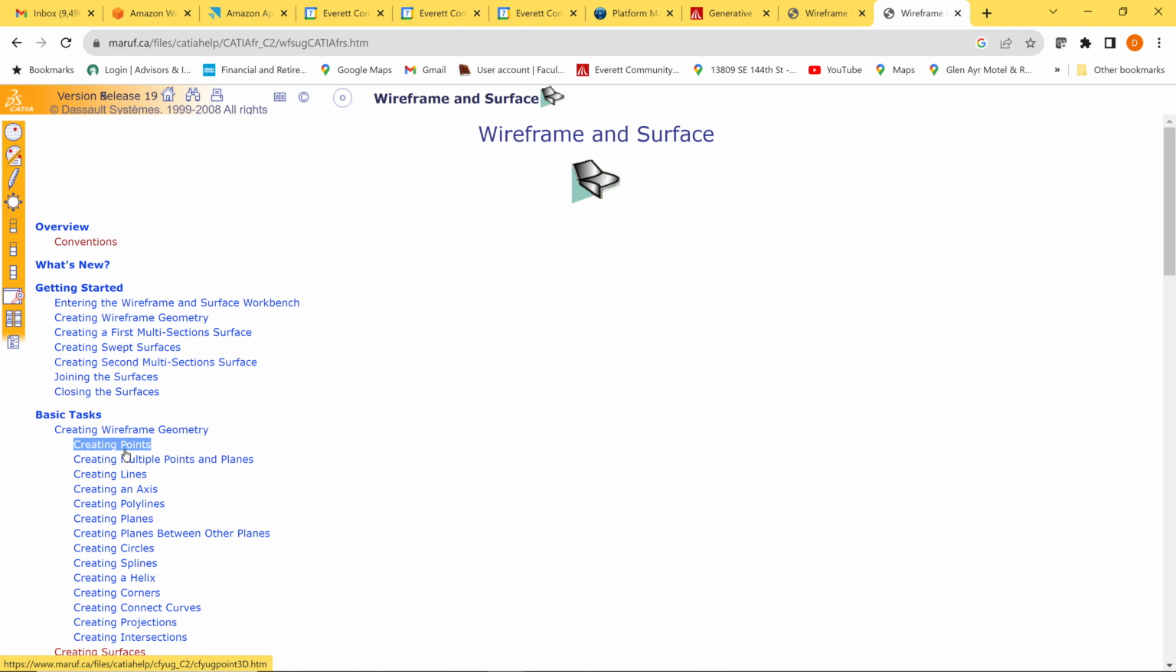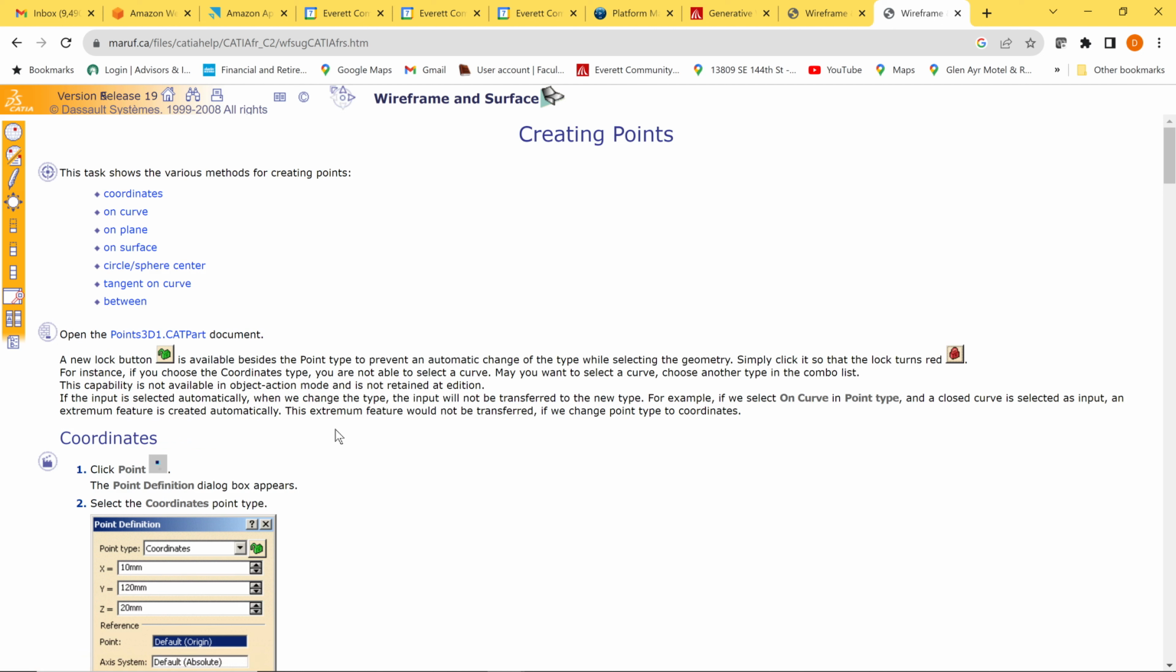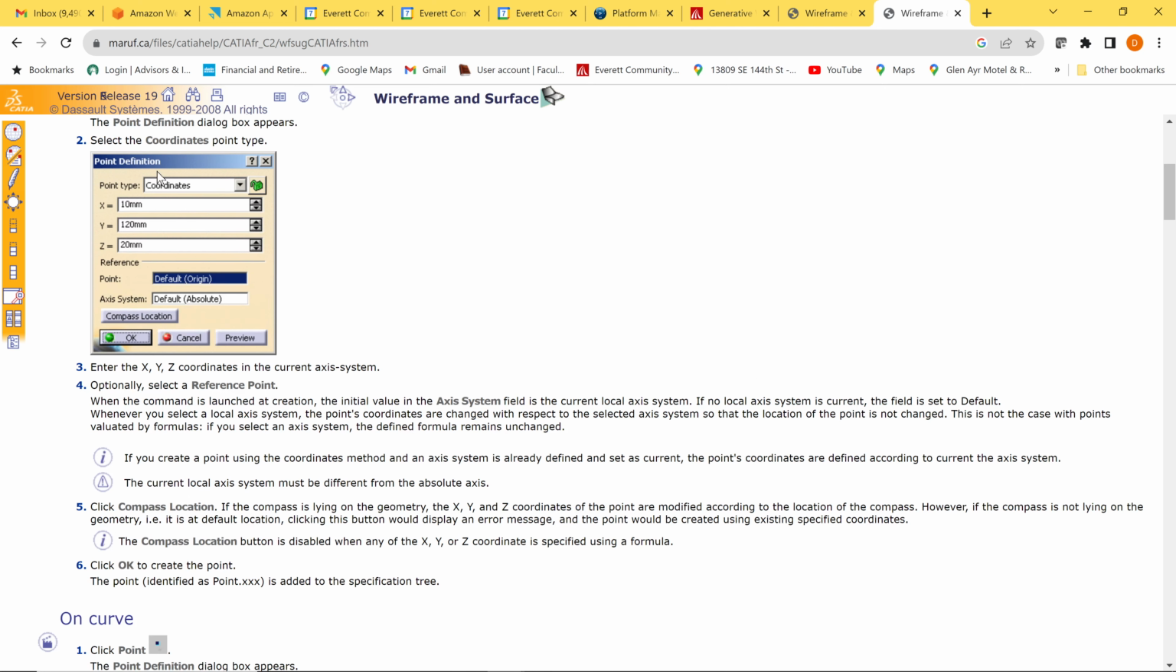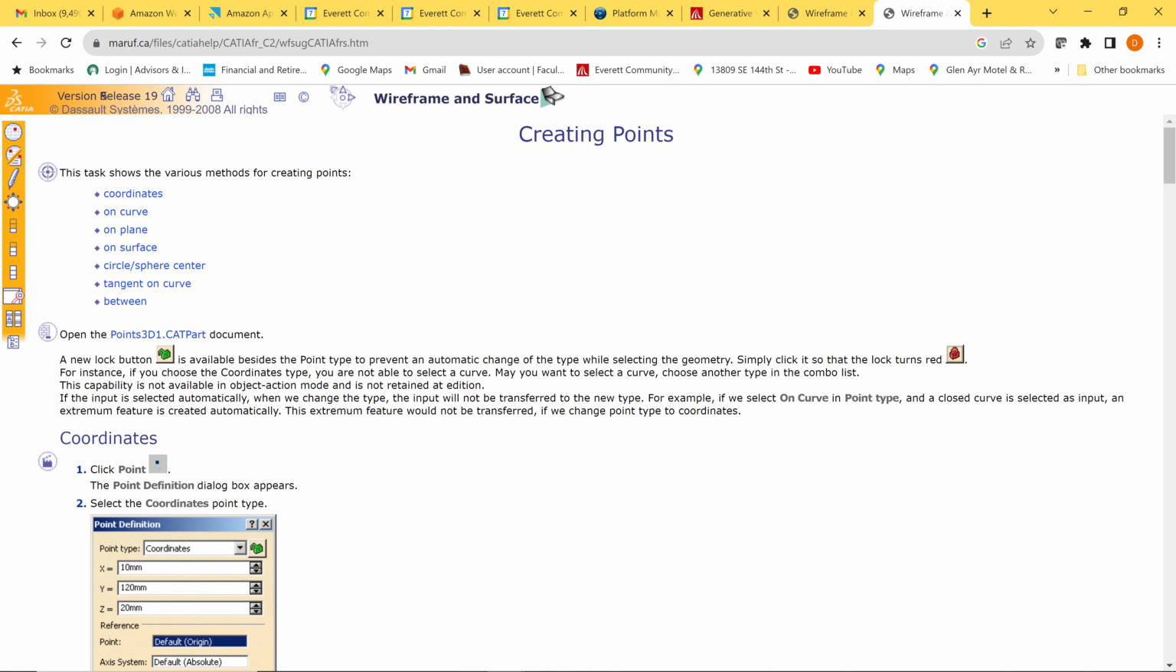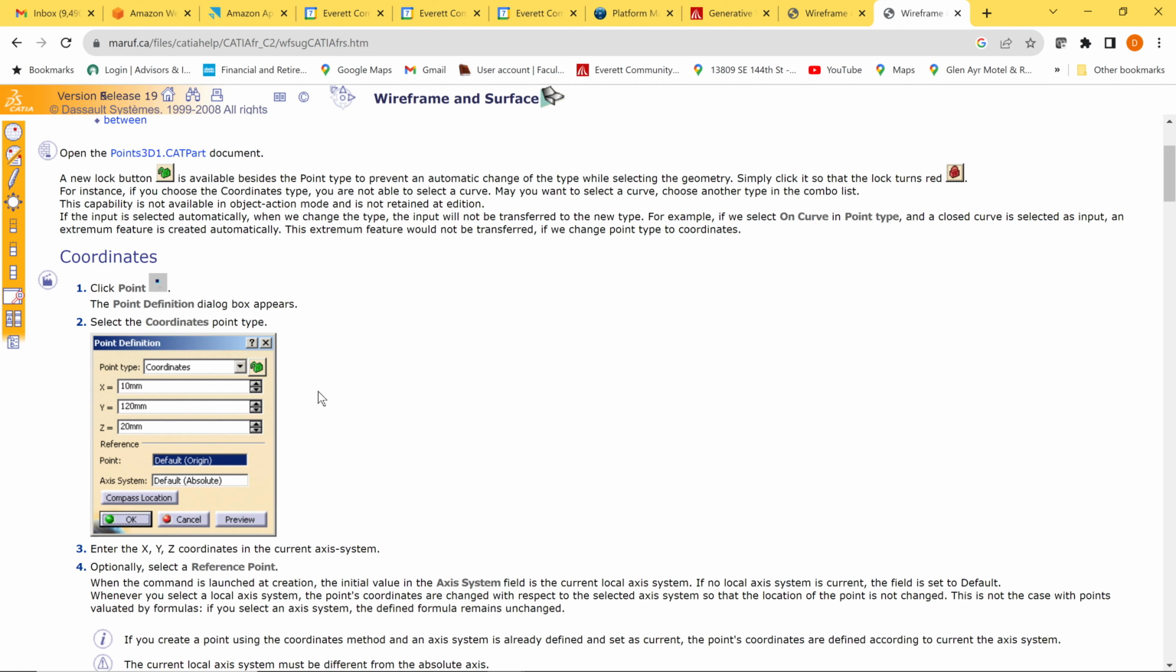You notice that creating points is one of the first things on the list, and lines, because this is one of the most common things we do: points, lines, axis, and so on. So if I go to point coordinates, or points, you have coordinates, curves, on a curve, on a plane, and so on. So I'll just talk about a few of these. You can go through these and it gives you step by step on how to do on V5, which are the same steps as you do it on 3D Experience. I'll even show you, I'll prove it to you.